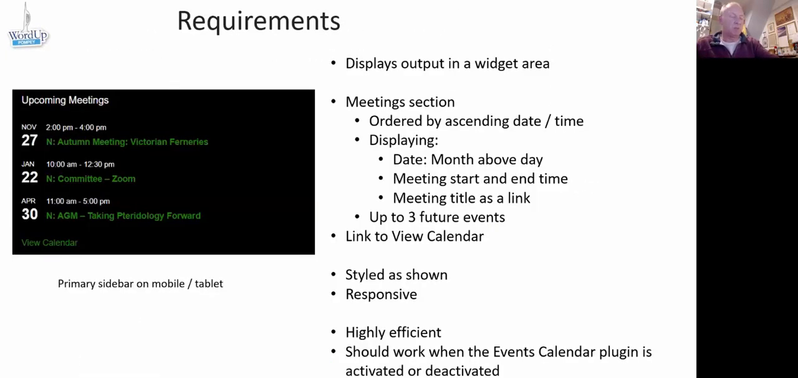Let's go and have a look at, so we saw what we wanted to do. Let's turn it into requirements. Here we've got an example of the upcoming meetings widget that would appear when you're looking at that sidebar on the mobile or tablet view. So it's slightly wider than it was when we saw it at the left sidebar. So we need some styling which is responsive.